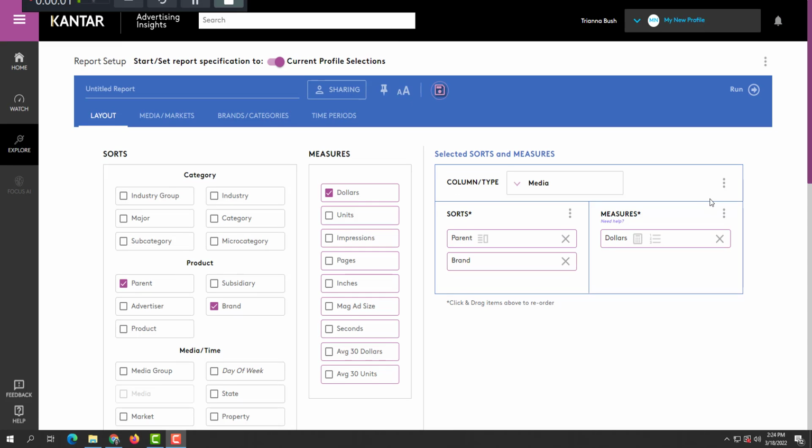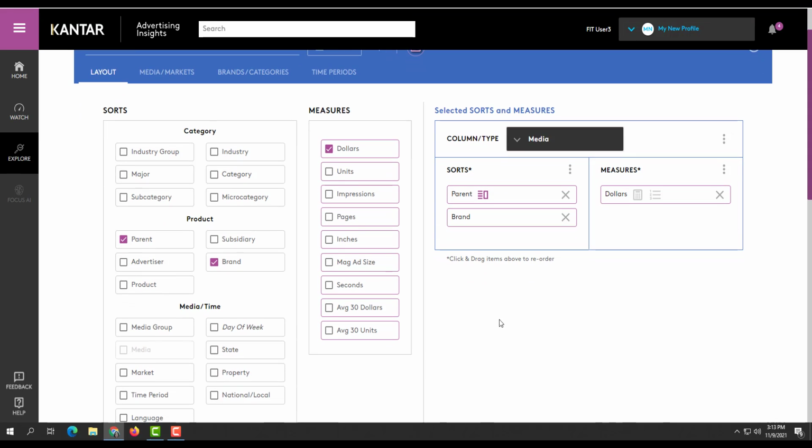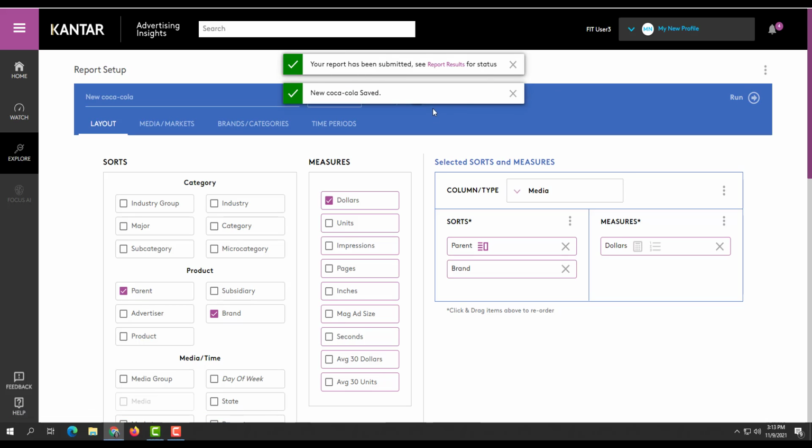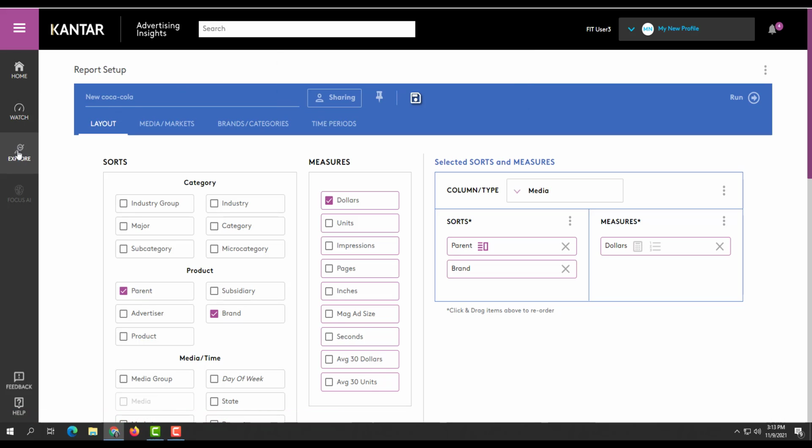And then one last thing that I want to be sure to do is to click on these three buttons, these three little dots here called ellipses, and we're going to make sure that this is checked off. We want to make sure we get a total column, and we can choose to have it first or last, but you definitely want to make sure that it's checked off. So now that I have all of this selected, I can click Run. And then it tells you that your report has been submitted and saved, and it tells you to go to report results for status. You can also go to explore and find report results, and you also can go home.